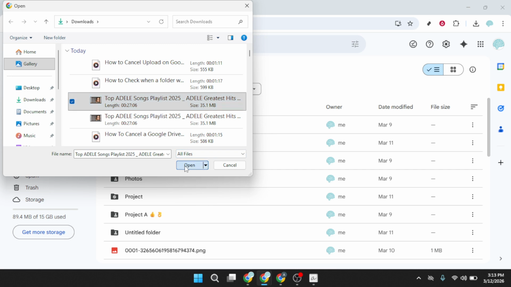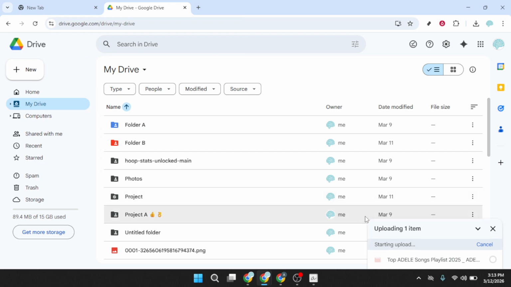As soon as the upload starts, shift your attention to the lower right corner of the Drive window. You'll see an upload panel appear with a progress bar and the file name. This is the area you need. Click Cancel in that panel right away.